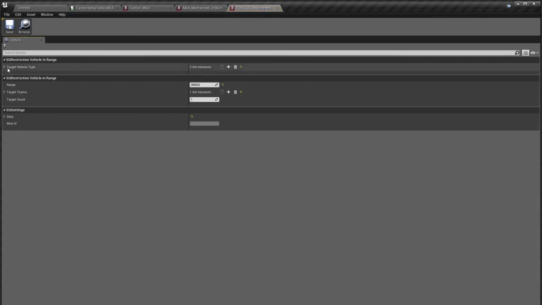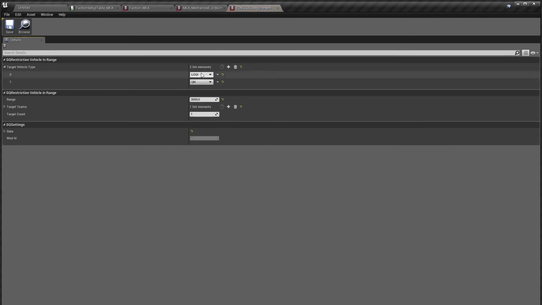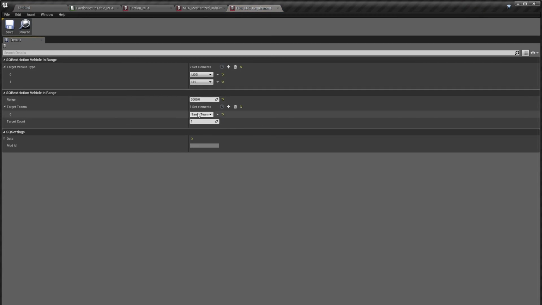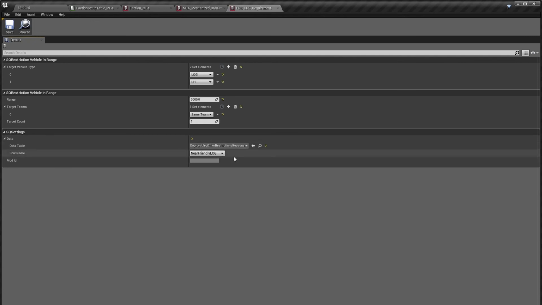So a logistic requirement asks you to have either a logistical vehicle or a utilitarian helicopter in a range of 30 meters from you, on the same team, and you need at least one. And again, this is an asset with a unique ID.